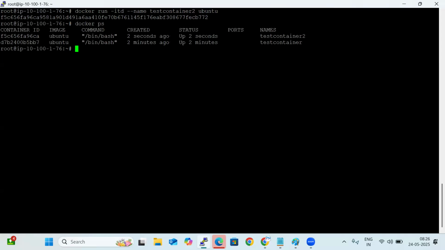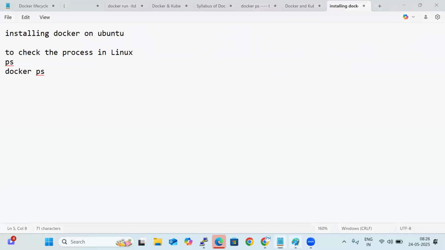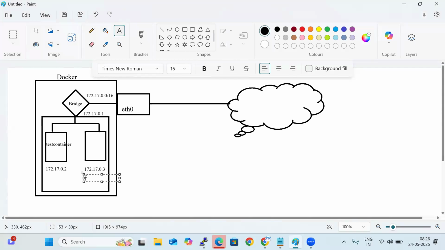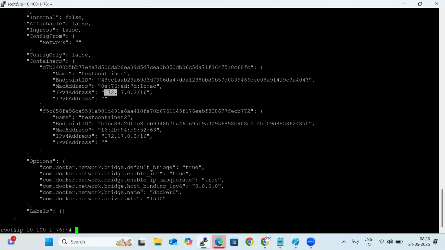So here you can see we have two containers created, test container and test container 2. These two containers are created inside the default network adapter. So they are in a single network, and definitely they will communicate with each other. Let me first run network inspect bridge. Here you can see we have the IP addresses 172.17.0.2 and 172.17.0.3. The address 172.17.0.3 belongs to test container 2, and 172.17.0.2 belongs to test container.